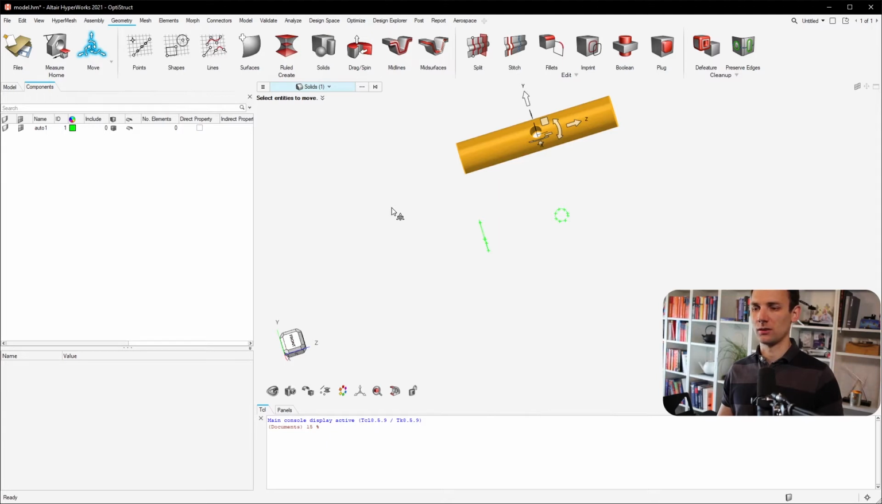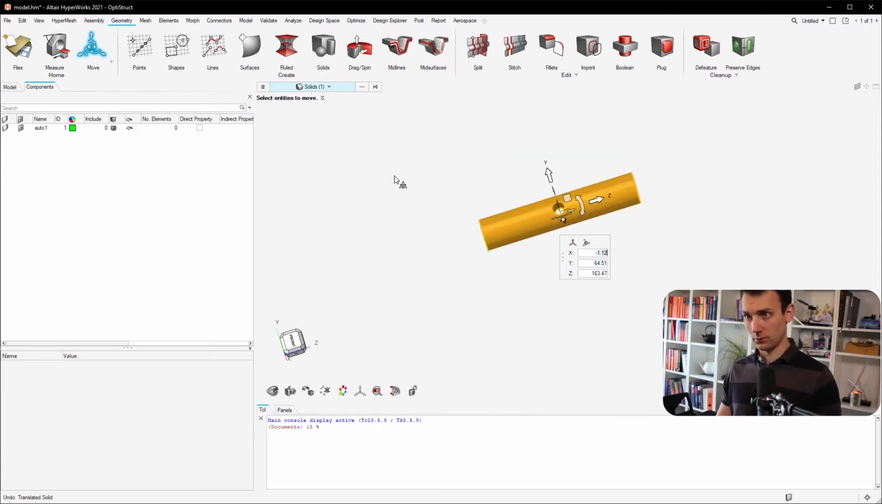Control D does not work here. That's strange. Let's do it again. Right click, duplicate. There's no such thing. But let's make another assumption. For example, Control C copies it and Control V pastes it.